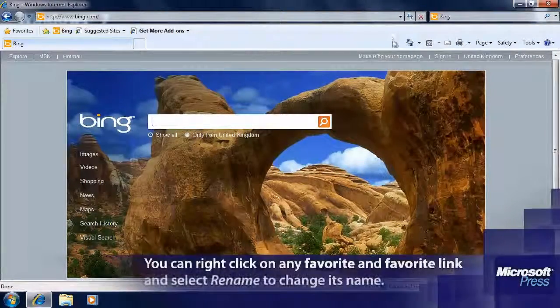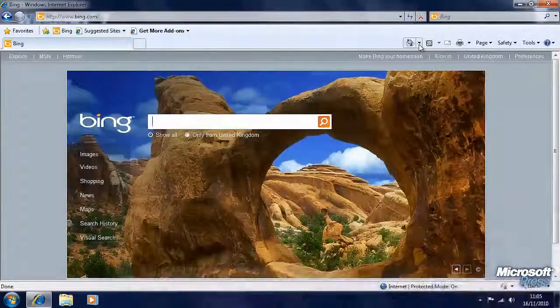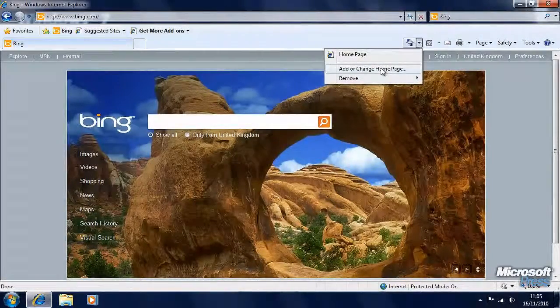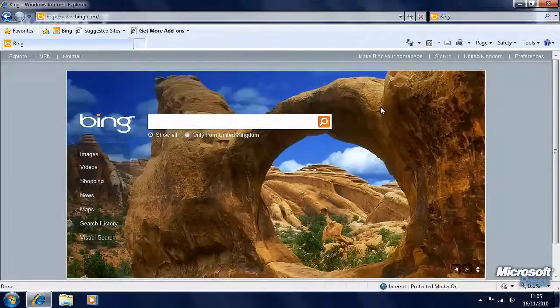Some other interface elements here. We have the home icon here. This will take us to our home web page, and also there's a down arrow next to it, so we can add or change the home page. We want to make Bing.com our only home page, so we'll change it and select it there, and now whenever we start Internet Explorer it'll start with Bing.com instead of its default home page.